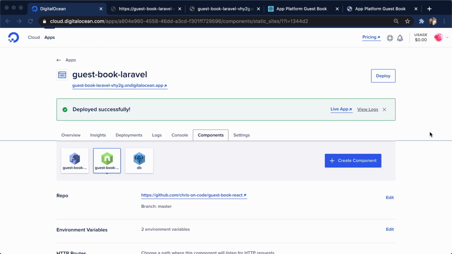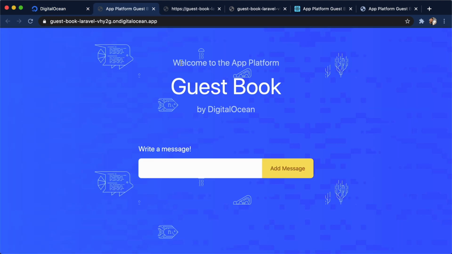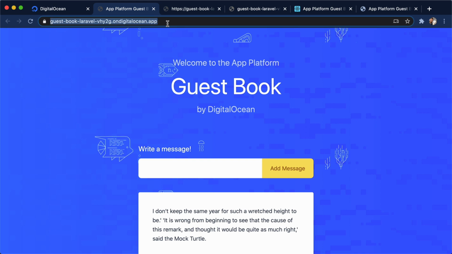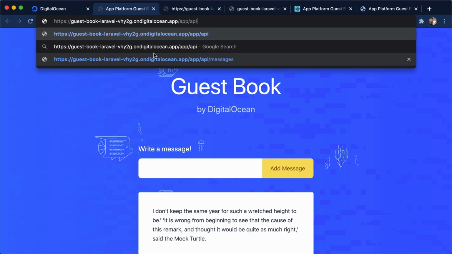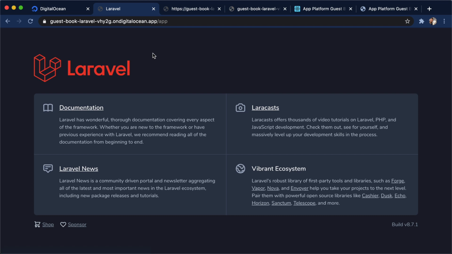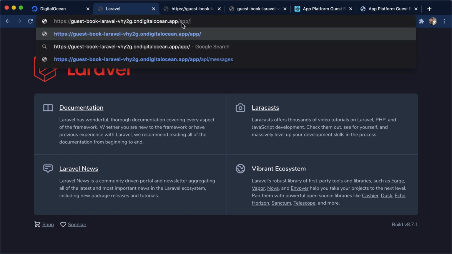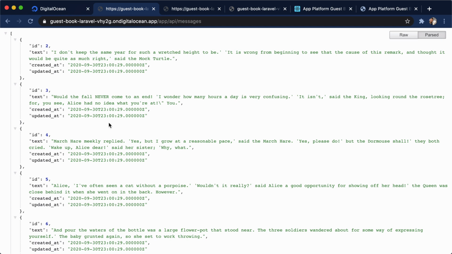All right, we have our deployment in. So now if we go to this URL right here, we should be able to see our React front end because it's at forward slash. And then just check where our Laravel API is. We go to forward slash app, forward slash API. And then actually, let's just check if our Laravel app is up. It is. And then if we go to forward slash API slash messages, that's where our main endpoint is. And that's what's grabbing from this React front end.